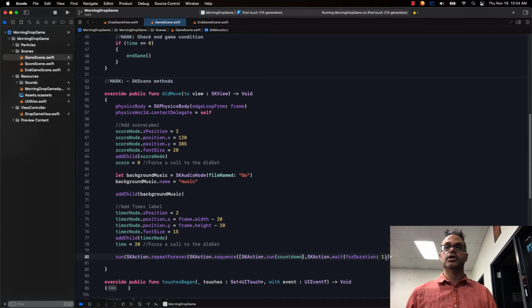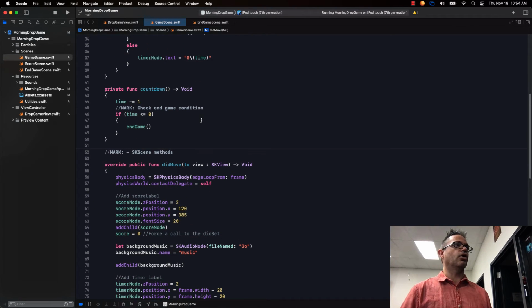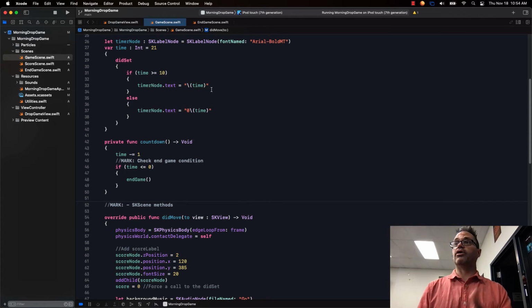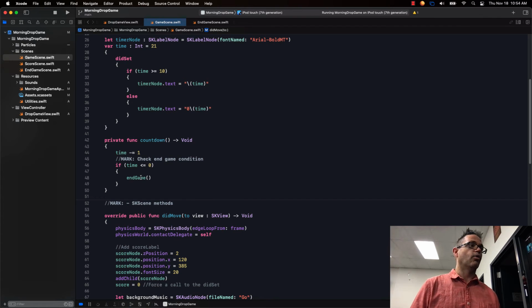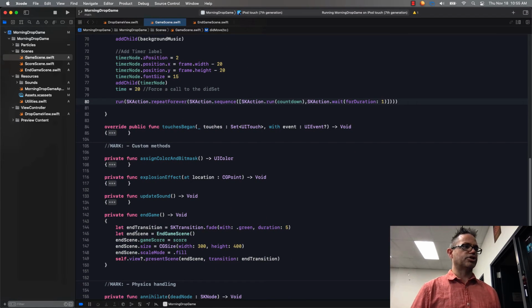So I'll run countdown and then a duration, and countdown, wait, countdown, wait, which will cause, of course, countdown to happen. So time goes minus equals 1. That will cause the didSet to fire, which will set the text node to reflect the time. So that will happen over and over again, and when I get down to 0, I call in-game. So I come back down here, I go to in-game, which calls that lovely transition, which goes to the other scene, and we're there. Let's go ahead and demo this to see how it works.